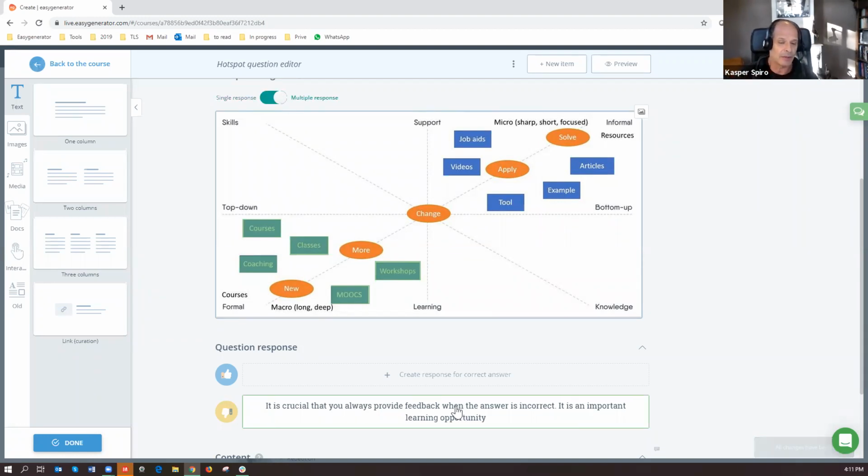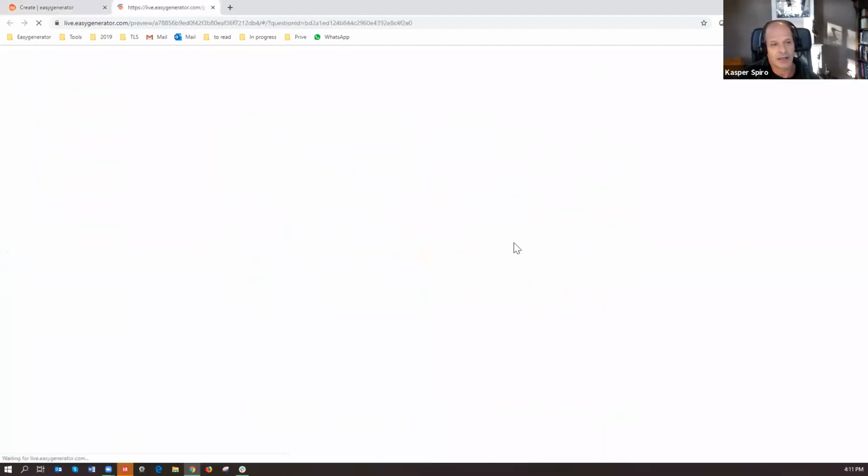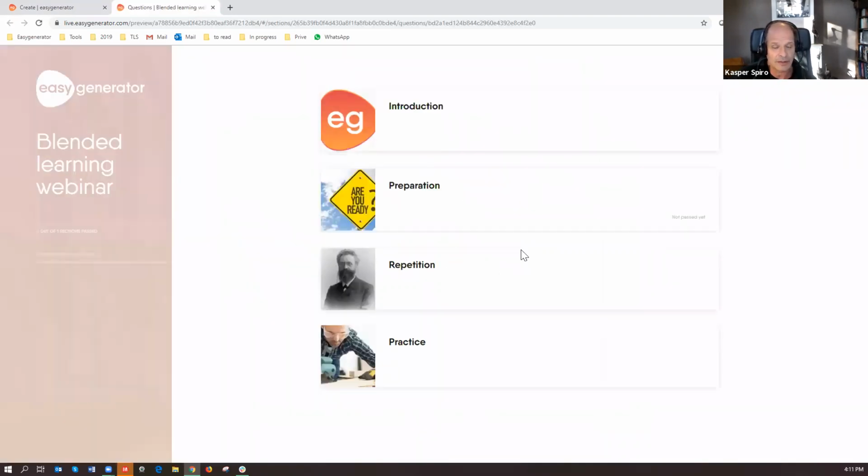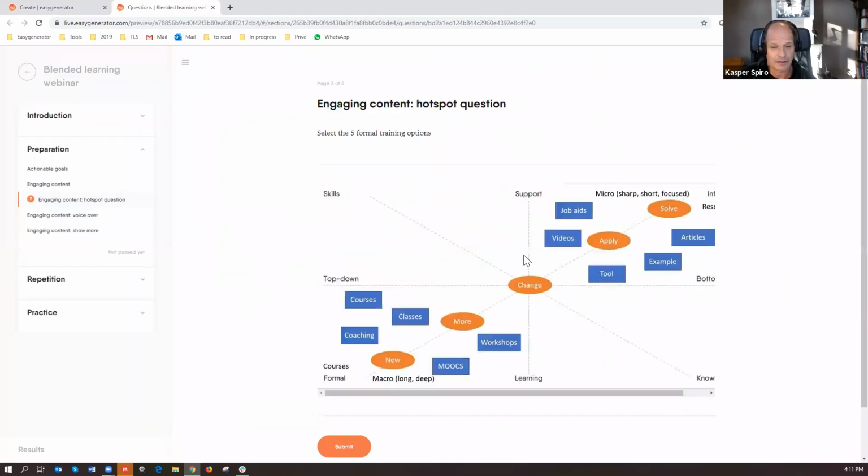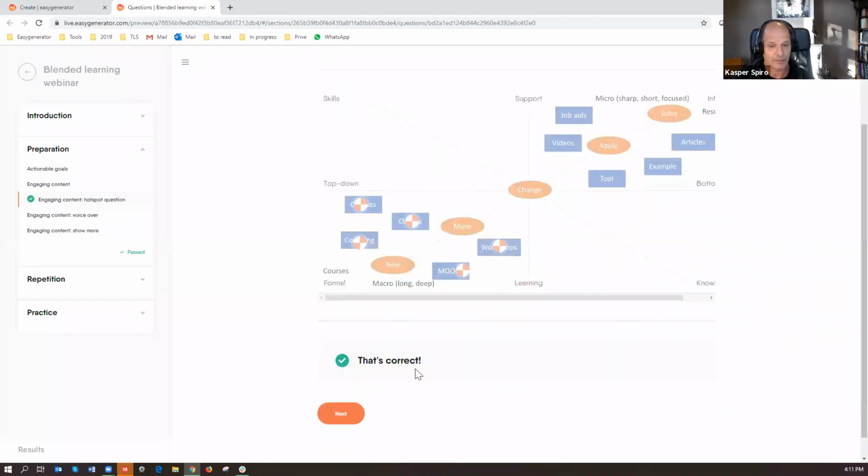So the moment that people make a mistake, make sure that you put in the feedback so they will see that and learn from it. If you look at this from a learner's perspective, they will just see the question with the image. So select the 5 forms. I just click the 5 elements, and if I submit that, it will tell me that's correct. If I would have clicked only 4 or not in that area, thank you.